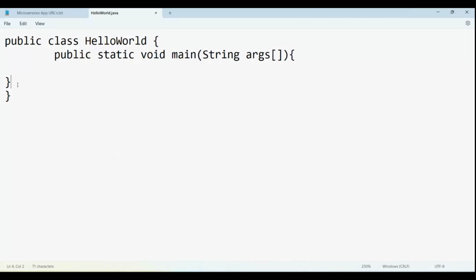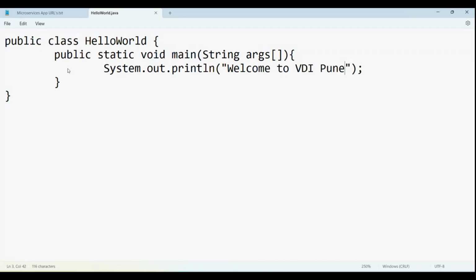See, and inside that we are just going to write the printing statement. Then the printing statement we are going to write here. This will be System.out.println, and here we are giving "Welcome to VDI Pune". See, I just used the Ctrl S shortcut key to save our Java application.